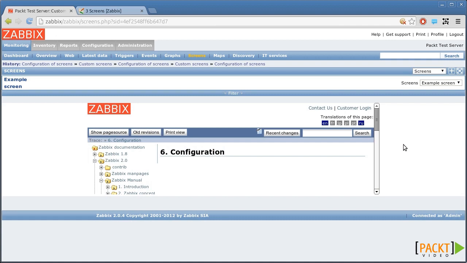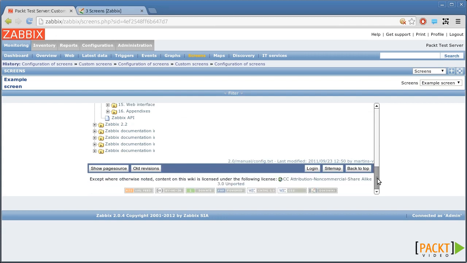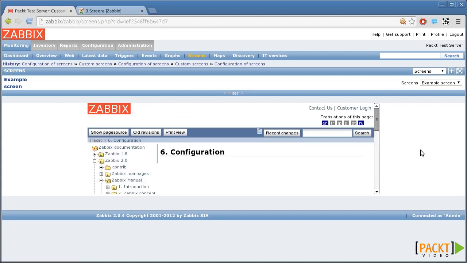And finally, the URL widget creates an iframe that lets you embed a web page from a given URL at this place. In this example, I have added the Zabbix documentation page to this frame. And as you see, the frame reloads its contents automatically.